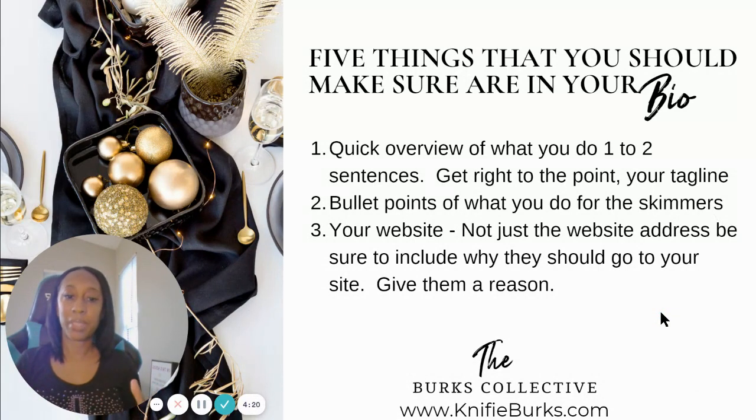Of course, the website address is not clickable, but you also want to make sure that you're giving them a reason to go to your website. So, for example, if your website is, I'll just say theburkscollective.com, and you put that there, people are not going to have a reason to click on that, or they can't click on it. They're not going to have a reason to go to that website.